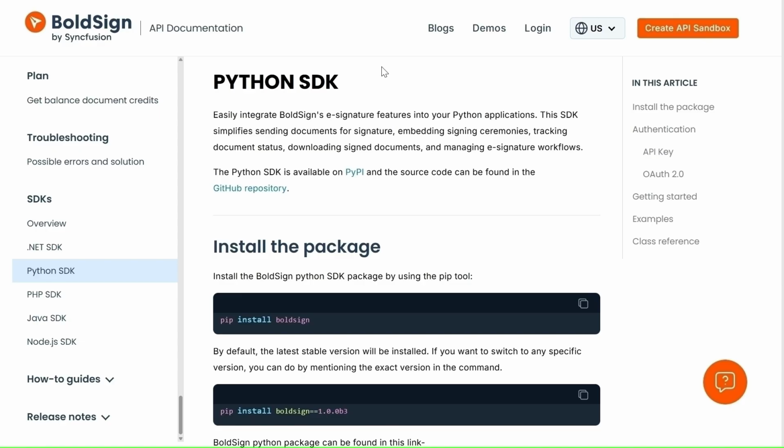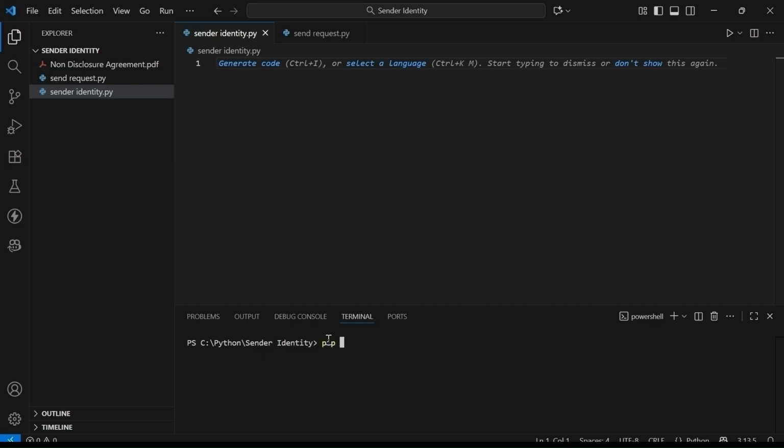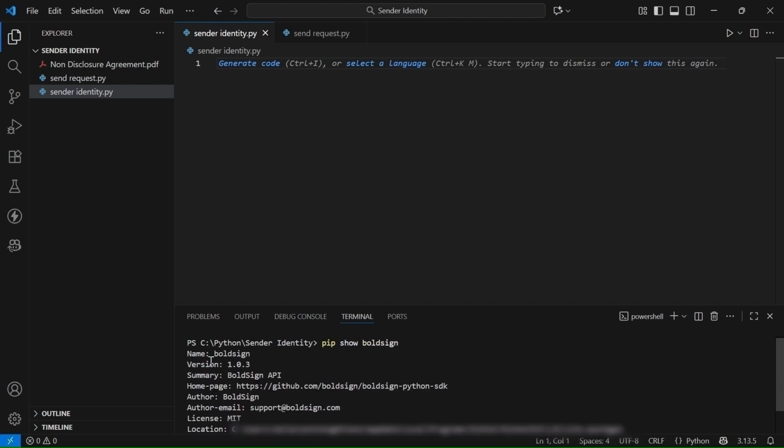Make sure you've installed the BoldSign Python SDK by running the command pip install BoldSign in your terminal. As I have already installed it, I'll confirm by running pip show BoldSign. As you can see, the package has been installed and is ready to go.